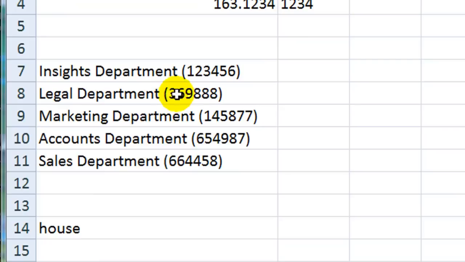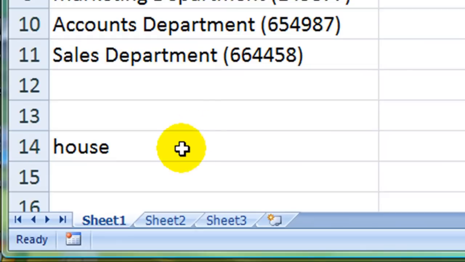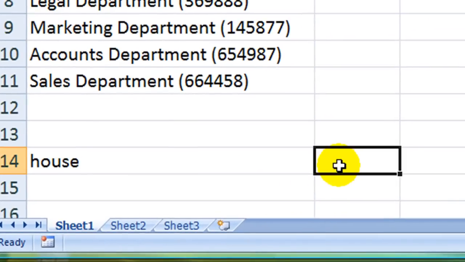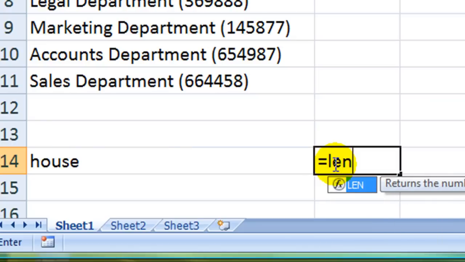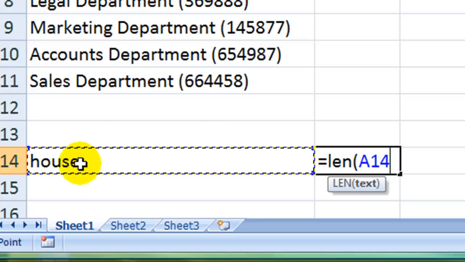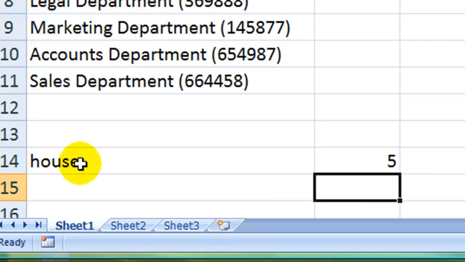What I need to do is combine the LEFT function with another function called the LEN function, L-E-N. The LEN function actually counts the number of characters in text. So here, for example, I have the word house, which has 5 letters. If I use the LEN function here, it should give me the number 5. So let's test it. Equals LEN, open parentheses, A14, closed parentheses and hit enter. And it's returning the result of 5 to say there are 5 characters in cell A14, or 5 characters in the word house. So the LEN function counts the number of characters in the cell.